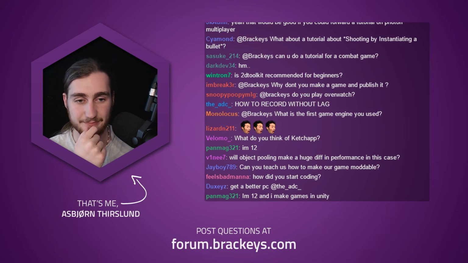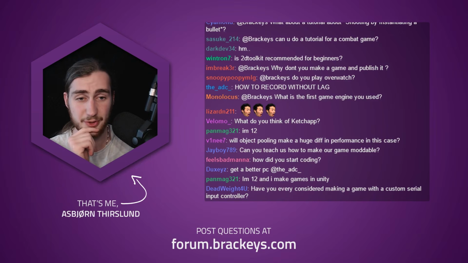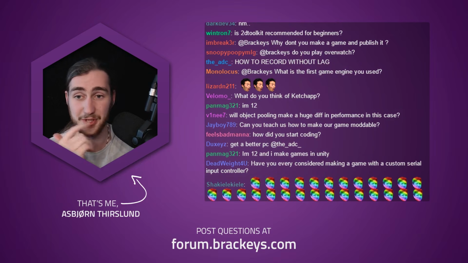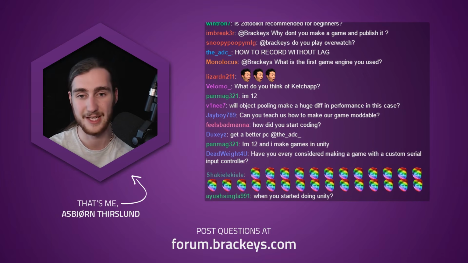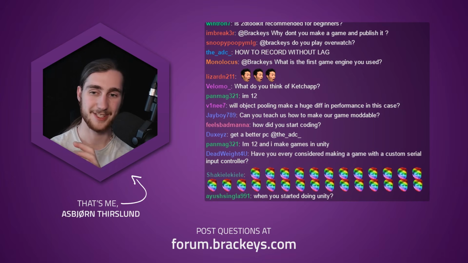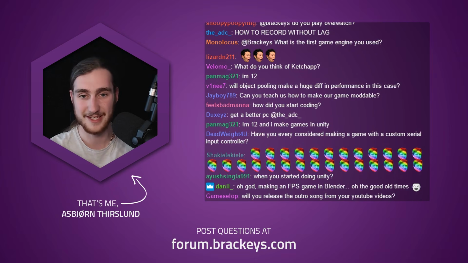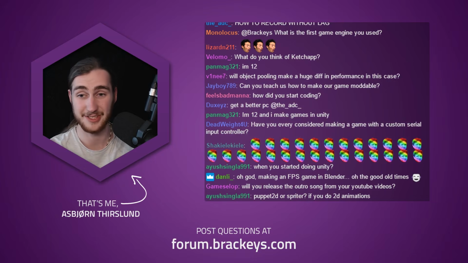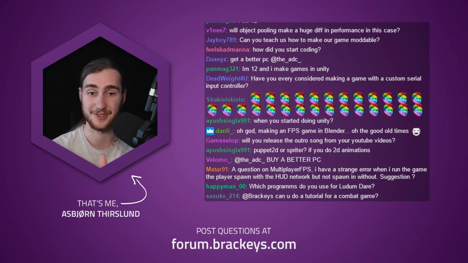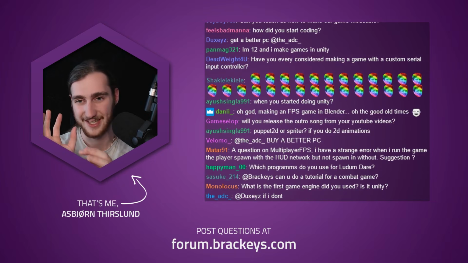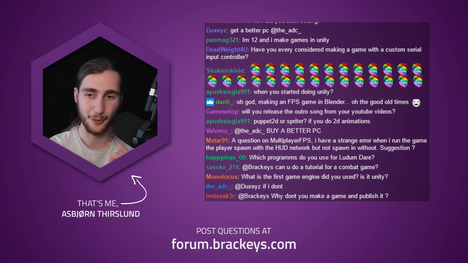Will object pooling make a huge difference in performance in this case? Well, we're not instantiating anything, so you wouldn't need to apply object pooling. If you mean enabling and disabling objects as we go, it totally depends on how long your level is. If you want to do a procedurally generated world here, I would definitely recommend it, especially because this is meant for mobile or web game, so that would make a lot of sense.